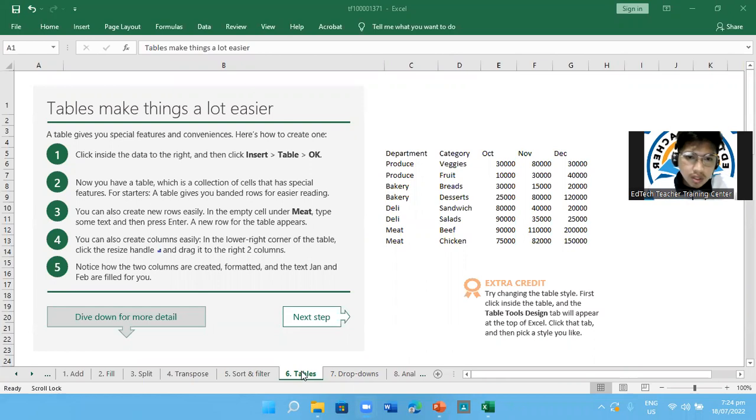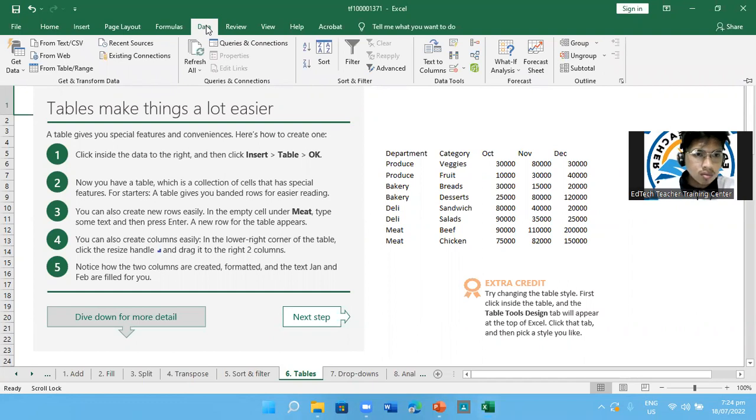So dito na tayo sa step 6 about the tables. So sa tables naman, tables make things a lot easier. So a table gives you special features and convenience. Here's how to create one. Ito tayo. So sa bullet number 1, click inside the data to the right and then click insert. So punta tayo sa data. Hanapin natin yung data. Data. And click insert.